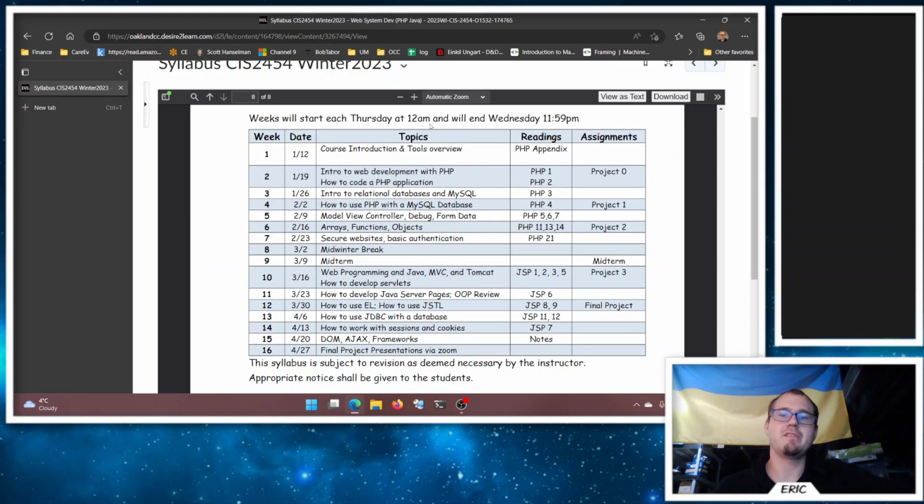So the first half of class is all PHP, and then we switch gears over to the JSP Java side of things, looking at how we do things in Java. Our first 3 projects are all PHP-based. We'll break for midwinter, come back, and have the midterm. That's the only thing we do that week. Then we come back and start into Java land.